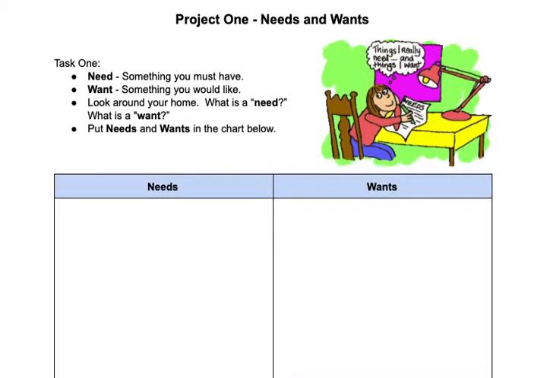For the first project, what we want the kids to know is the difference between needs and wants. And so I created the definitions there at the top. A need is something that we can't live without. So think to your food, clothing, and shelter examples. A want is something that you would like, but you don't necessarily have to have it. So look around your house and have the kids identify what are needs, food, clothing, and shelter, and what's a want, something that you might have, but you don't necessarily have to have it.